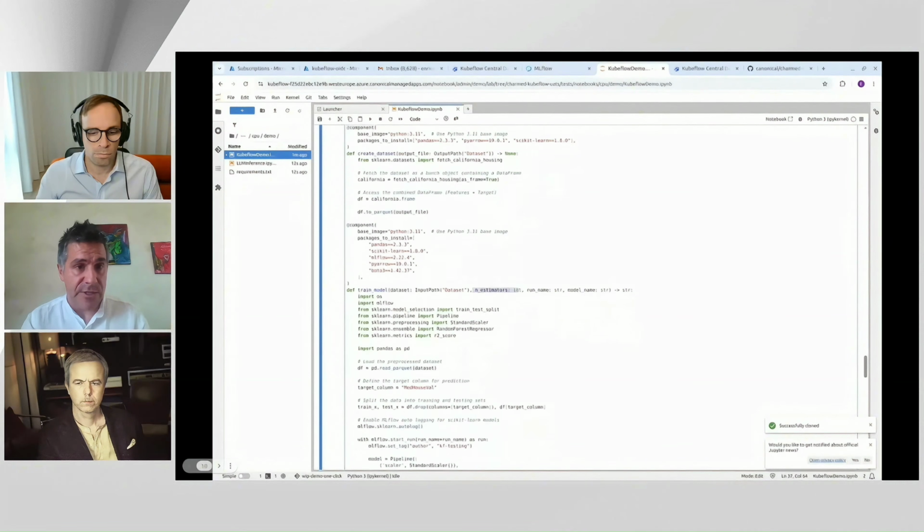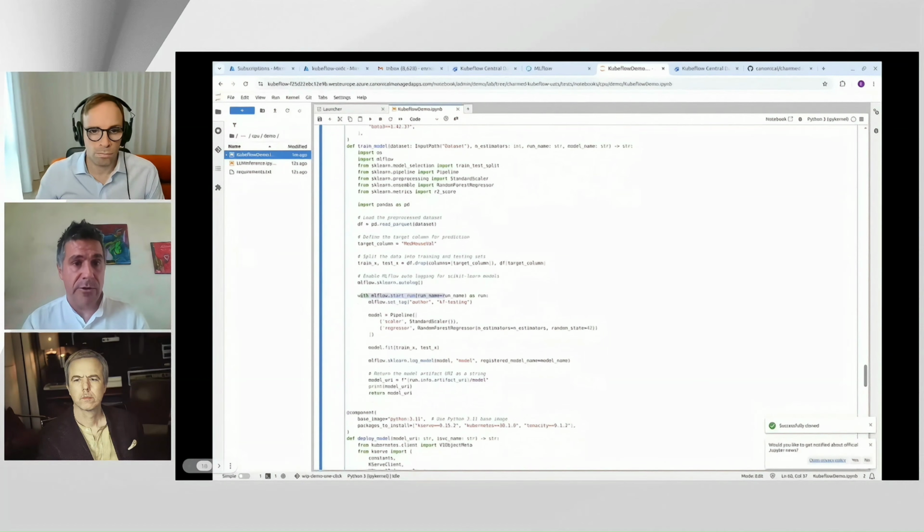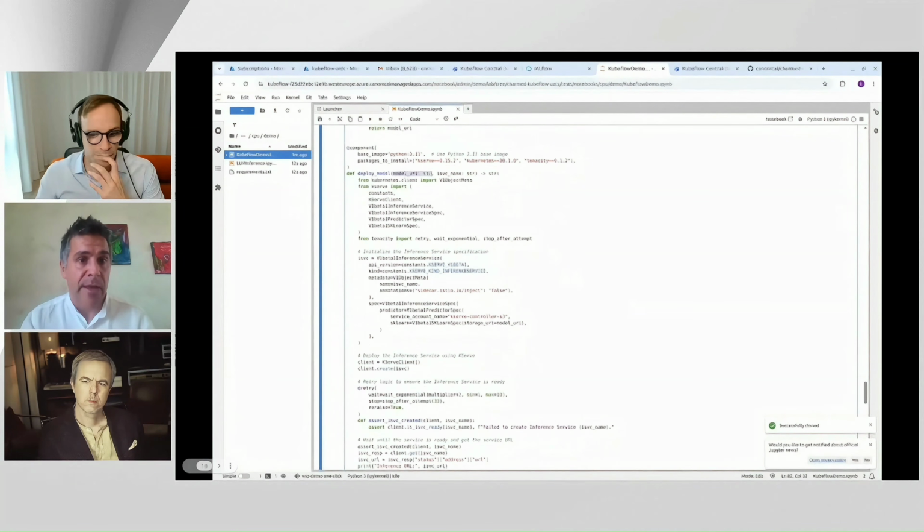So for instance, here you see that the input for this component is also the number of estimators. And as you can see also in this case, we're using MLflow such that whatever this experiment and also the model that we are going to train is going to be stored in MLflow. And the output of this part is, of course, a model URI. So the URI on MLflow such that we can consume this model and deploy it using KServe, which is exactly what we are doing in the third step of our pipeline.